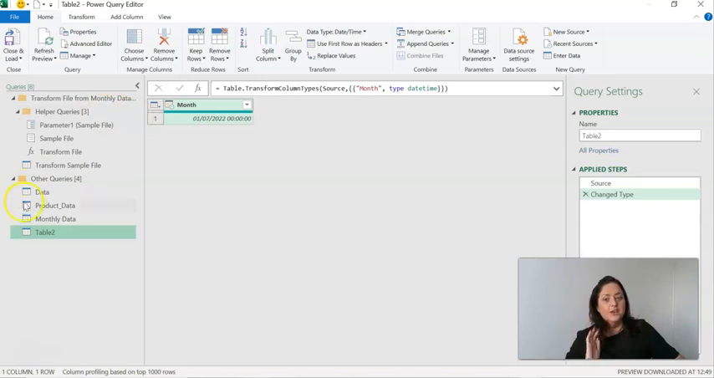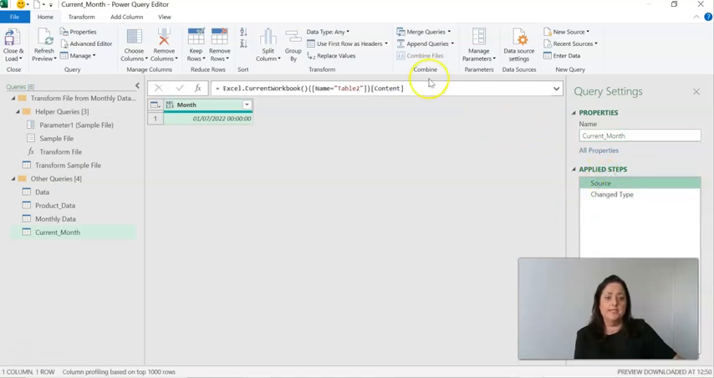Okay, so it's named our new query Table 2. We can amend that name, and we could call it month. Let's call it current month, actually. Current_month. Didn't need an underscore, we could have done whatever we wanted, but current month will do. We can see we have two steps. One is the source, and it says it's linked to the current workbook using the Table 2 name.